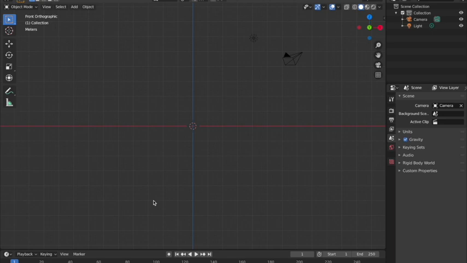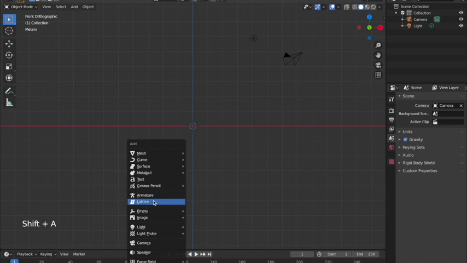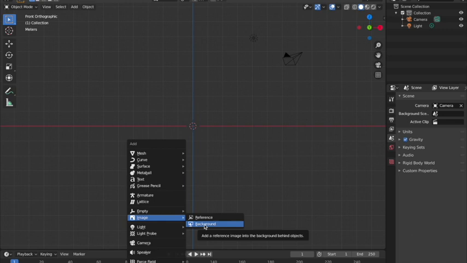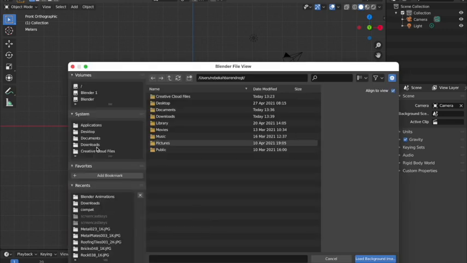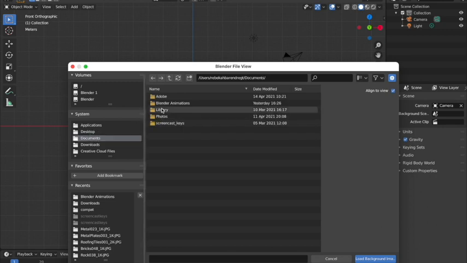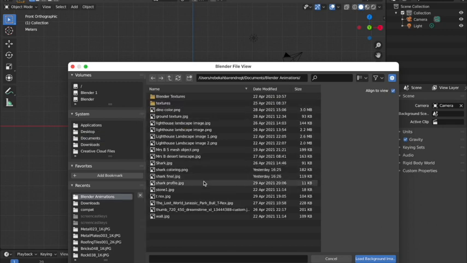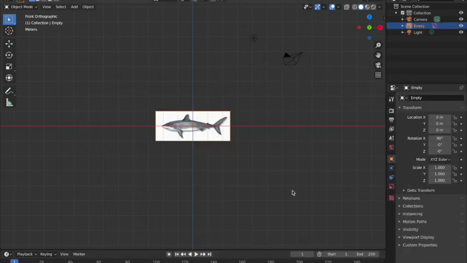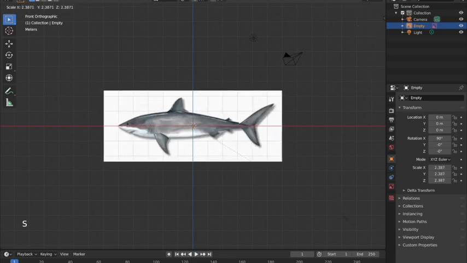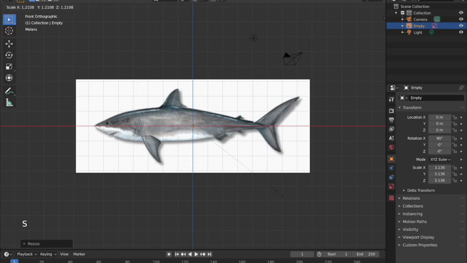So I'm going to add in that image by going, my shortcut is Shift A to add, and I'm going to add in an image as a background. So image background, and then mine, I think I saved it in my animations thing, shark profile, JPEG, and there we go. So it's loaded into my background. I'm going to resize it so it's bigger, easier to trace. So I hit S, and then I'm just dragging it. I'm going to make it actually a little bigger.